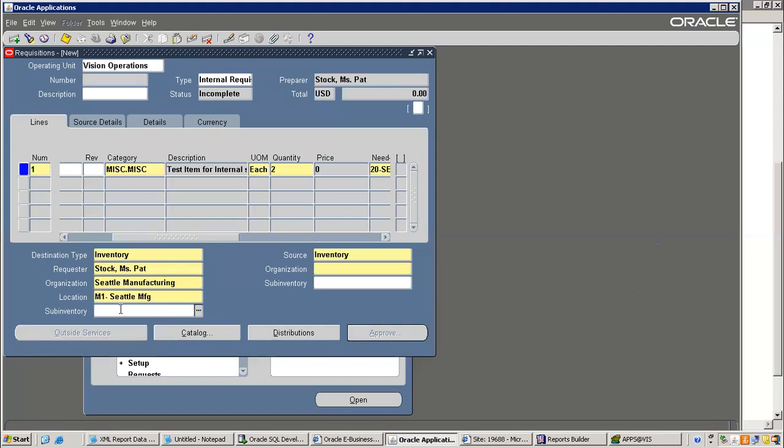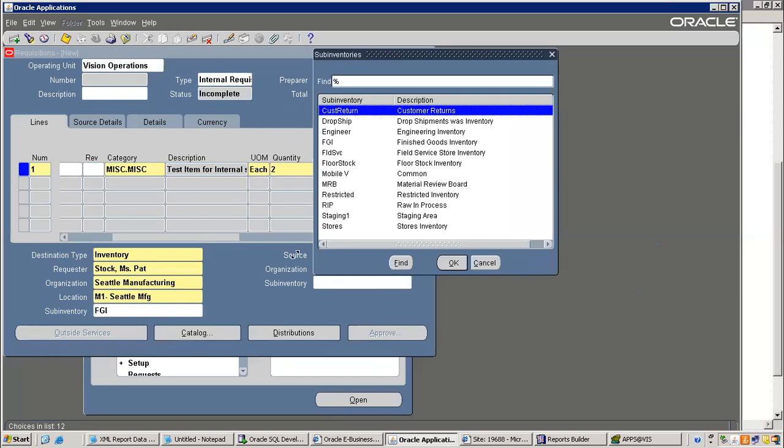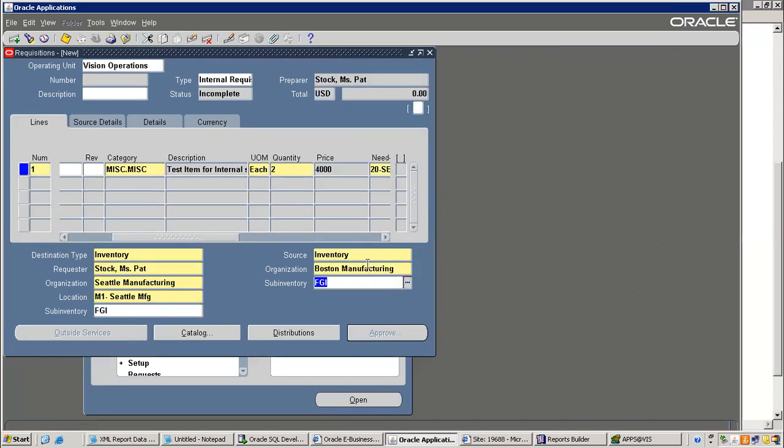Okay, sub inventory is finished goods inventory, and here source organization is Boston manufacturing M2, and here also FGI. Clear?